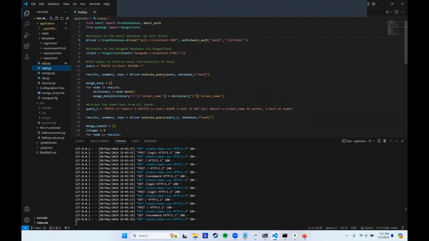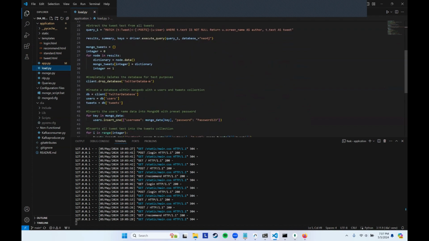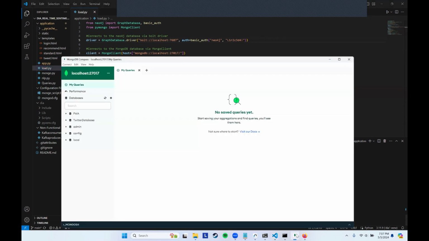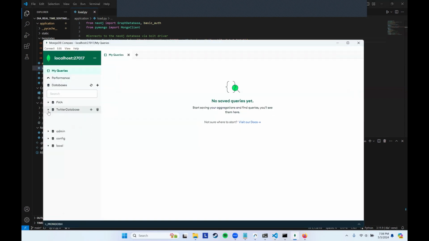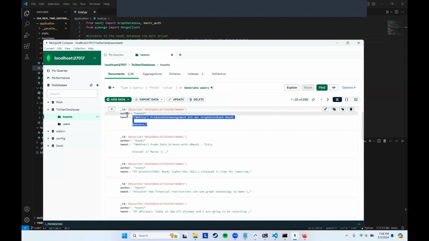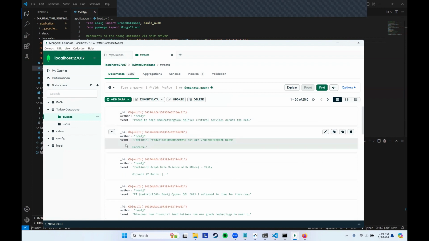On the load file, basically this is for initialization of the database. This is a one-time run file. It's not currently running. All it does is basically query the database and extract all the data from Neo4j and place it into MongoDB. We see here our schema is author Neo4j, and we just put the tweet text. And now you can see multiple authors, same author, but different tweet.